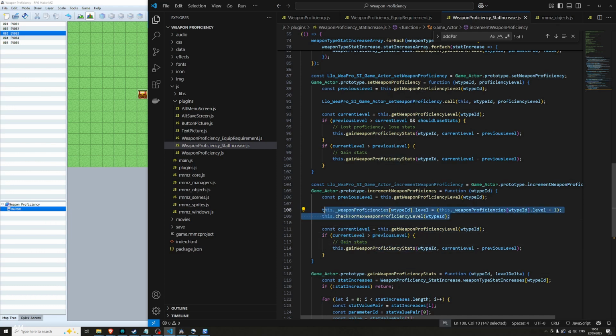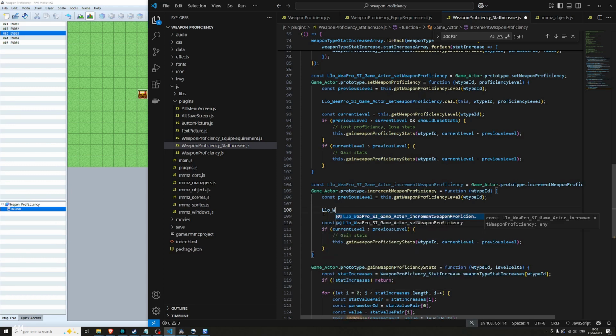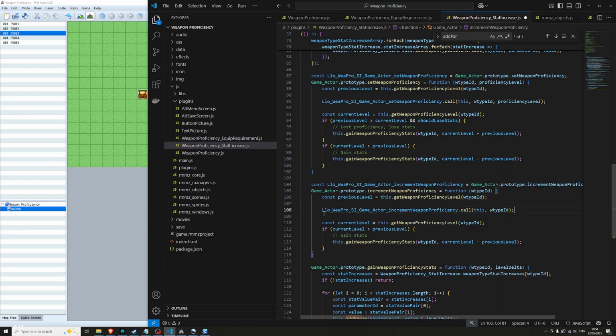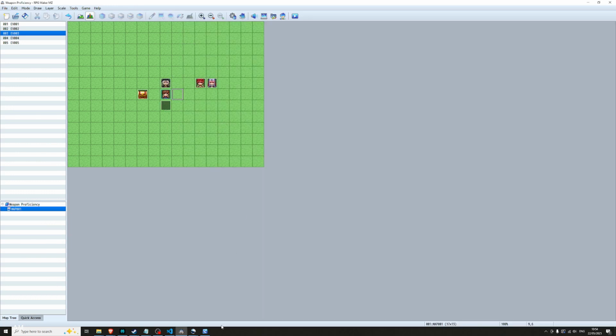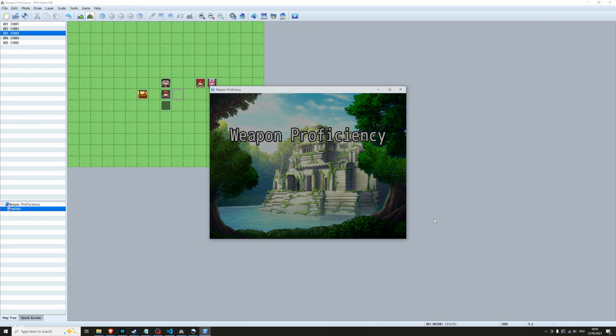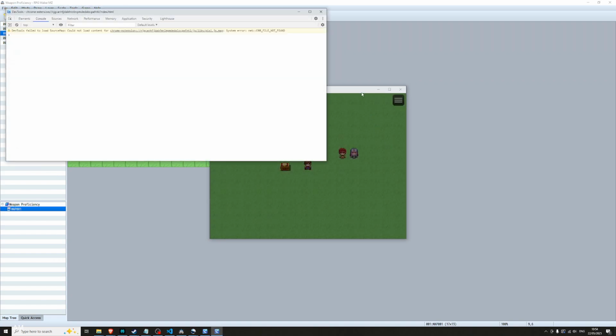And then this little bit in the middle will just be the existing code: increment weapon proficiency, call, pass in this, pass in the weapon type. We don't need to pass in proficiency level. Right, and now let's see if this is going to be what we want it to be. Or is it going to give us bugs? It could give us bugs.